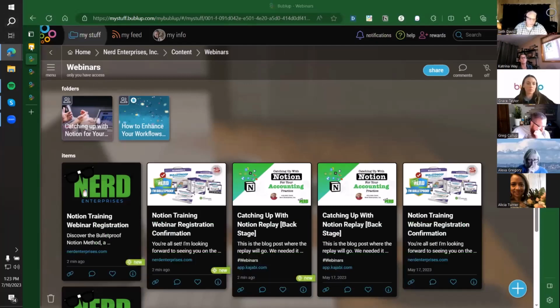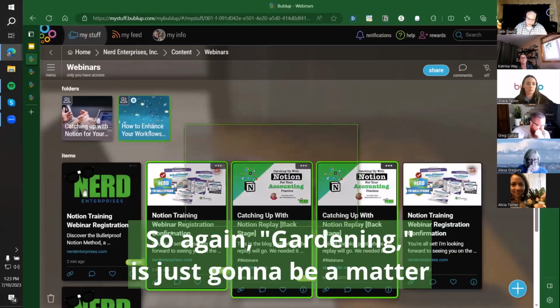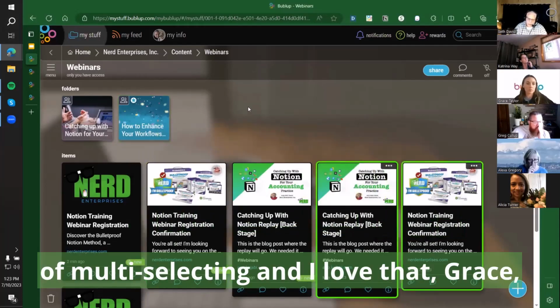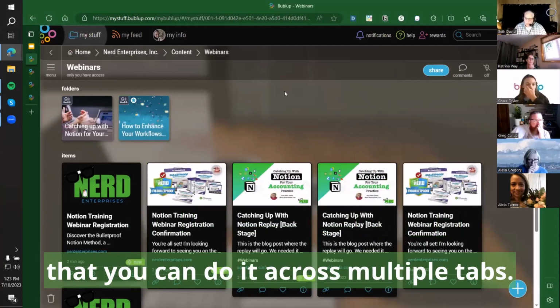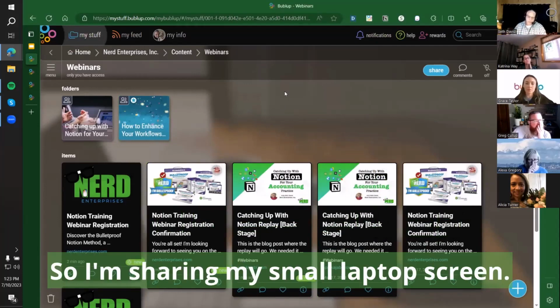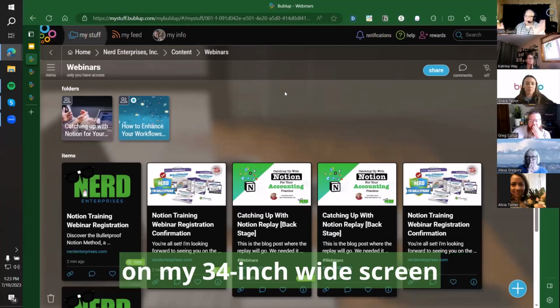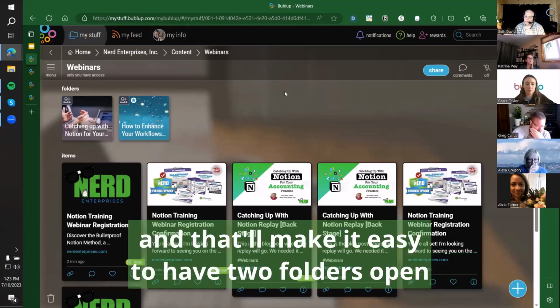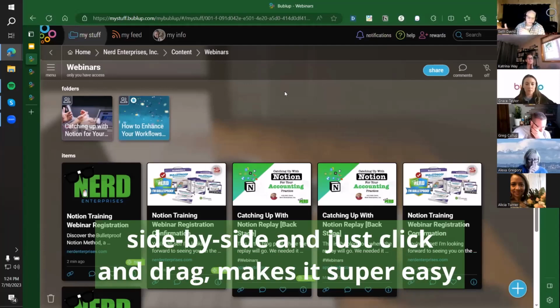So again, gardening is just going to be a matter of multi-selecting, and I love that, Grace, that you can do it across multiple tabs. So I'm sharing my small laptop screen. Normally, I would have the 2 windows up on my 34-inch widescreen, and that'll make it easy to have 2 folders open side by side and just click and drag. Makes it super easy.